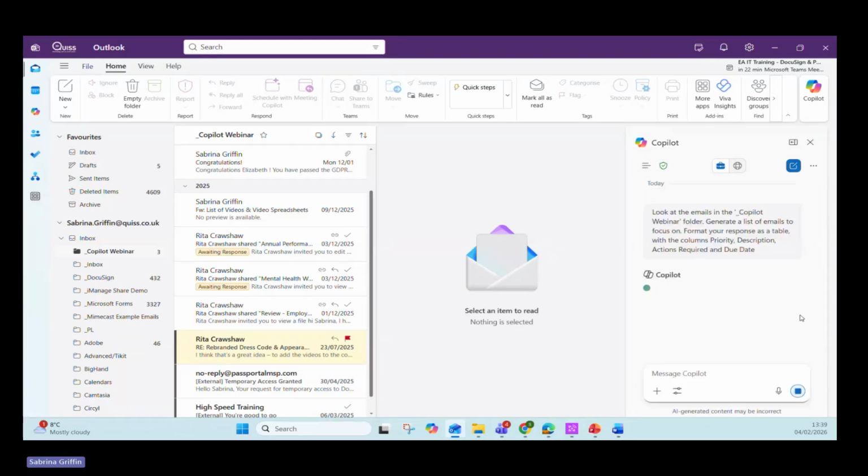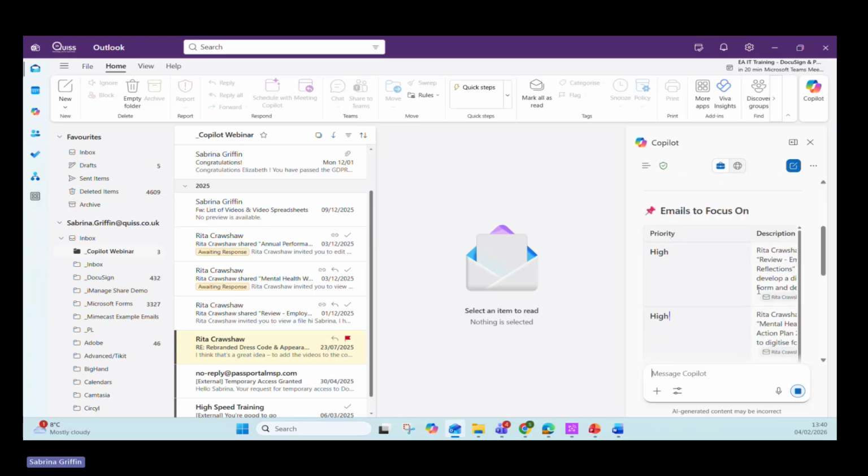So I'm being quite specific in my prompt, and you will find the more you use Copilot, the more accurate your prompts are. I think when everyone starts using it, we put in something quite vague and then it spits something out and you think, oh, that's not quite what I was expecting, or actually I would have preferred it as a table. So tell it, and if you're asking for a table, tell it which columns you want.